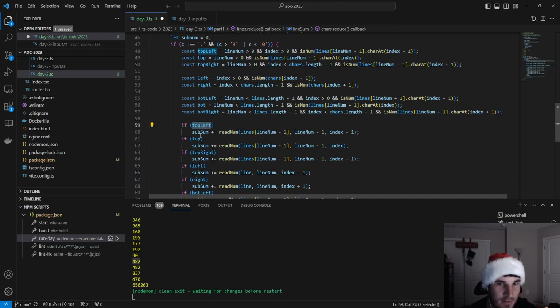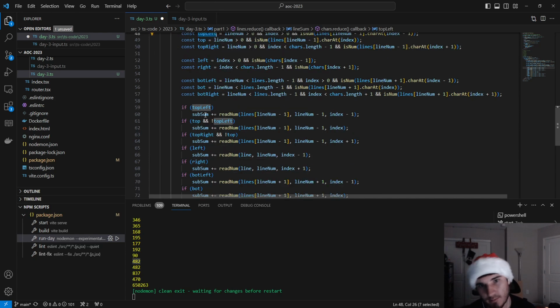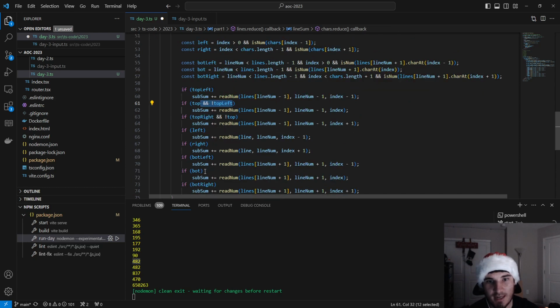Okay, so top left is always top left. Top is it's top and not top left. It's top right and not top. Because there were the 3 in a row, it bled over. Left and right are fine, but it's gonna be the same down here. It's bots and not bot left, and bot right and not bots.